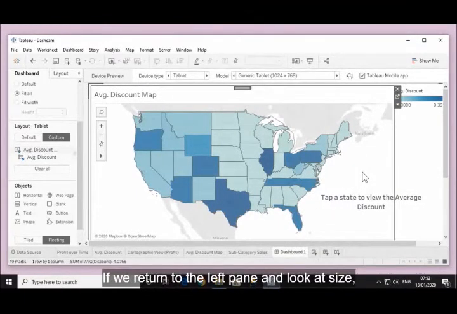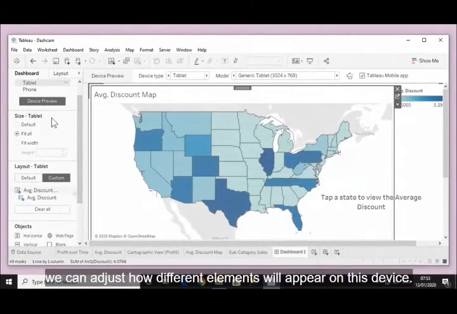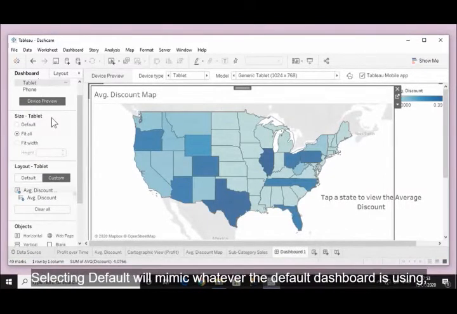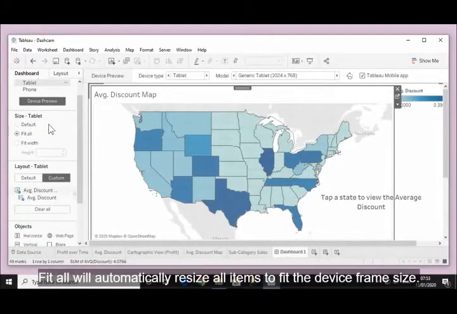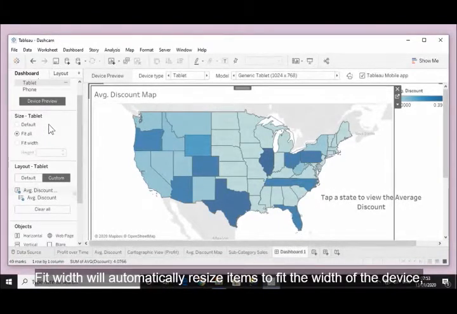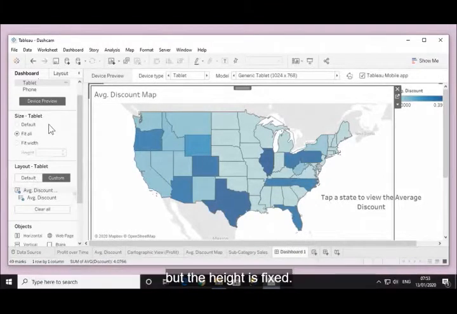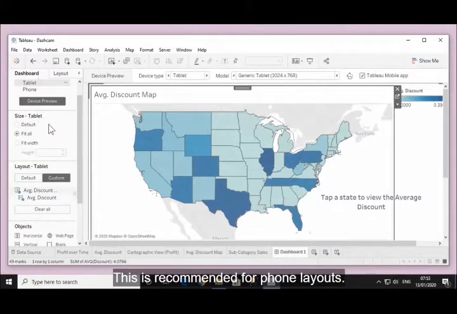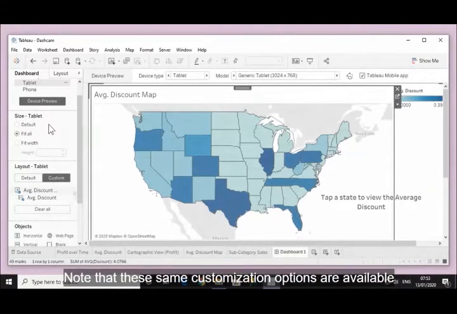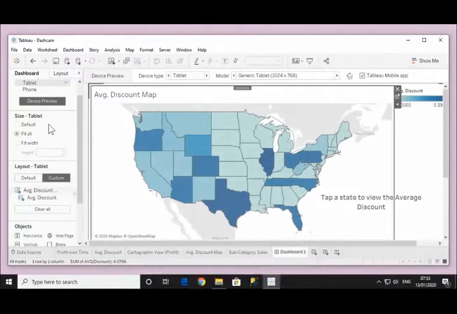If we return to the left pane and look at size, we can adjust how different elements will appear on this device. Selecting Default will mimic whatever the default dashboard is using. Fit All will automatically resize all items to fit the device frame size. Fit Width will automatically resize items to fit the width of the device, but the height is fixed. This is recommended for phone layouts. Note that these same customization options are available for the desktop layout too.